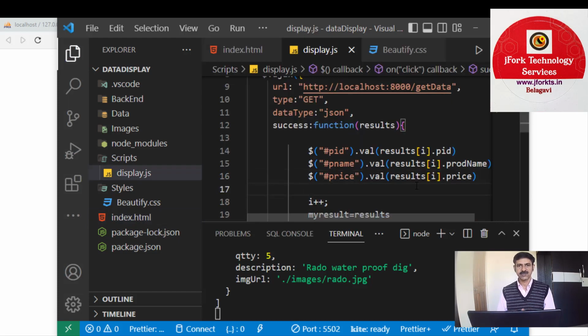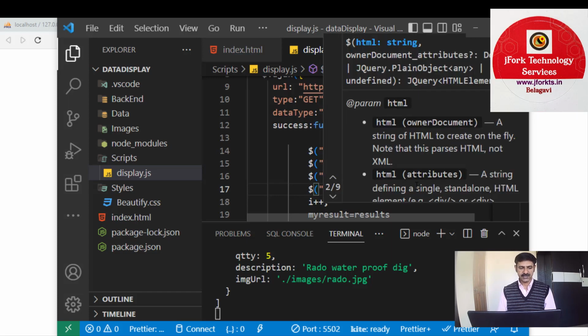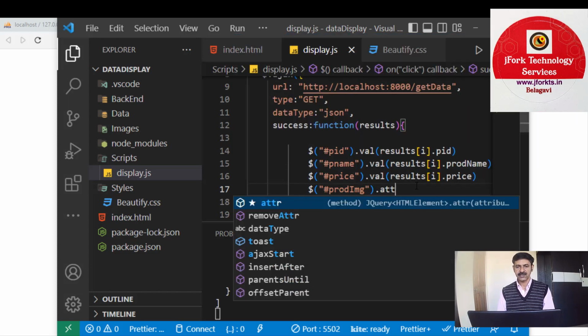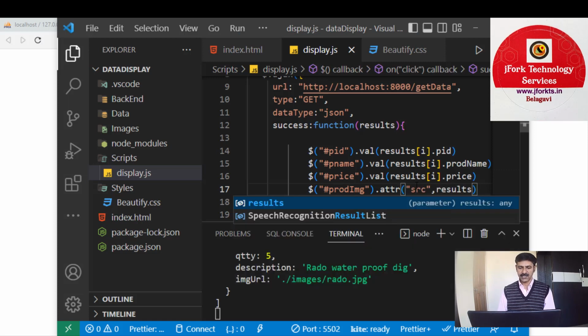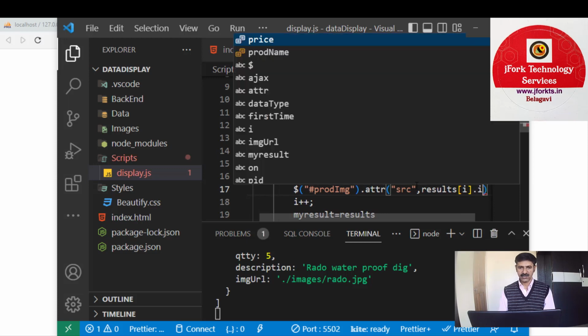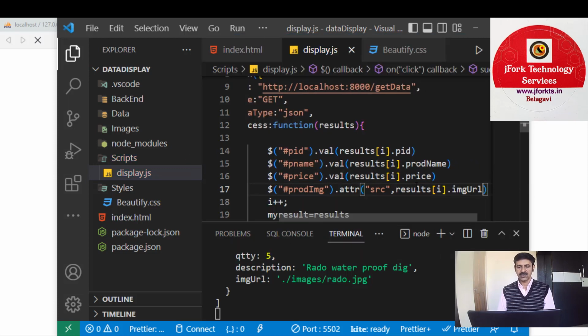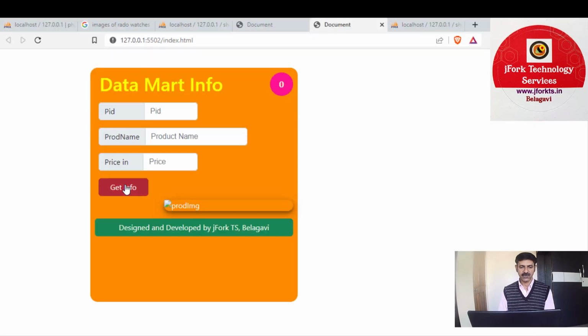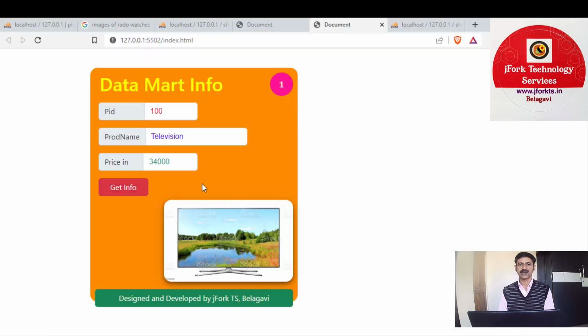Now here, after displaying the price, we need to access the prod image tag, and here you have to set the attribute to the database path name. So products, results.i.img URL. I showed you in the MySQL database, there is a column named img URL wherein I am storing the path of the images. If you see the images folder here, you have all the images of all the products. Get info, you will see that the product image shows up.